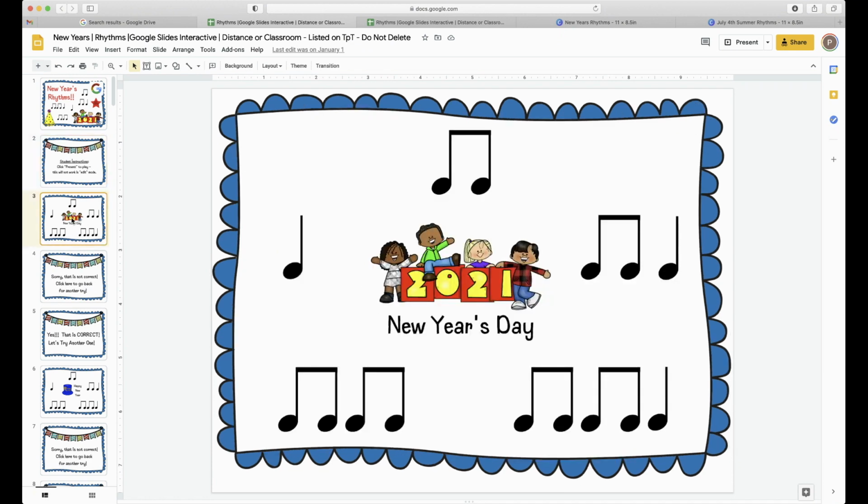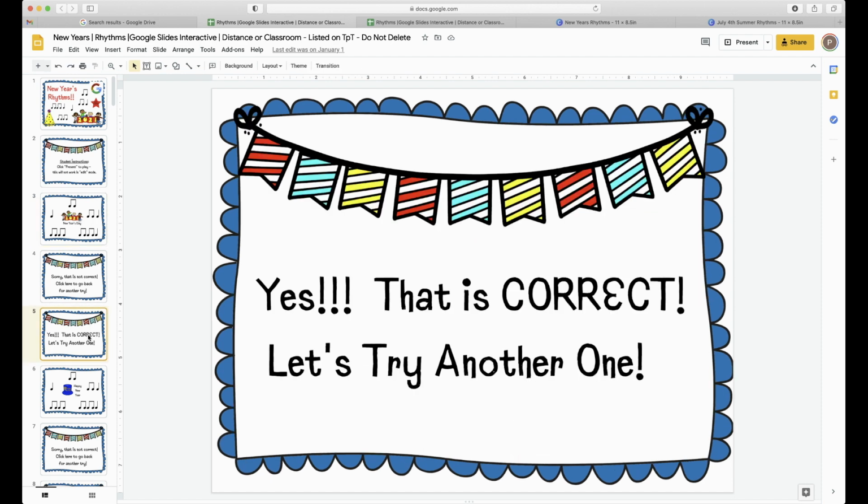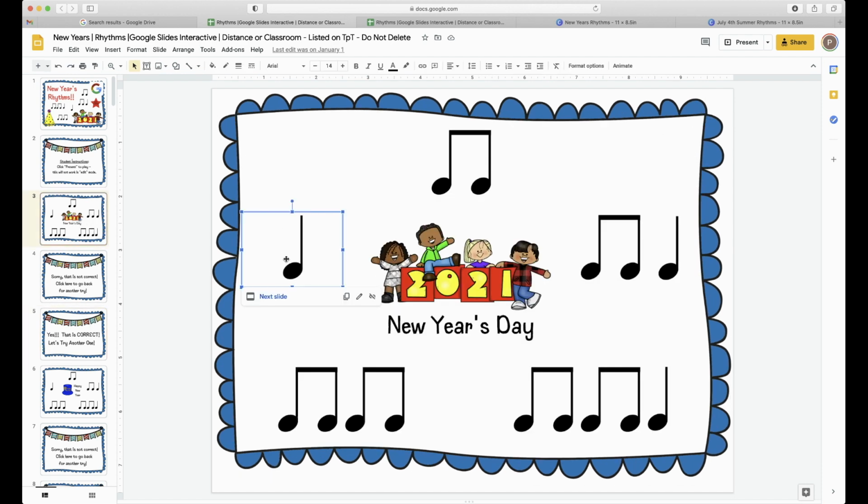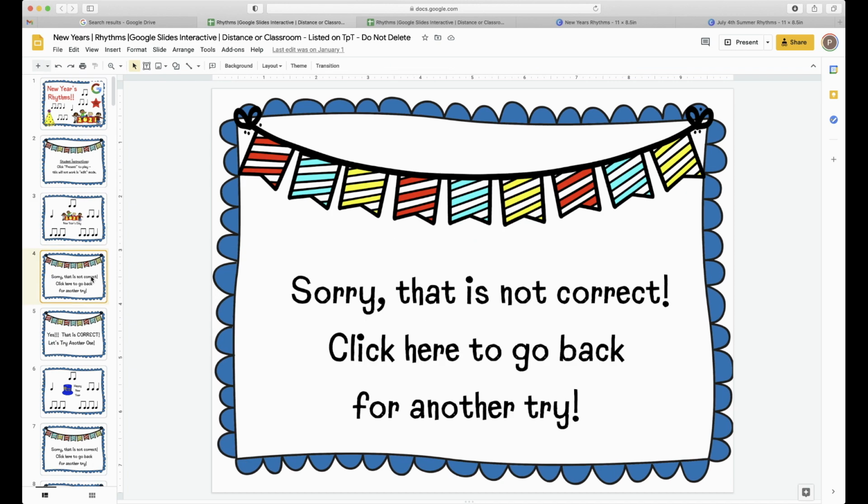This is what the main cards look like. The idea in this product is in the middle are words that have to do with that holiday. So this one's New Year's Day. Students would have to click on which one is correct. In this case, this one is. If they click on this, when they're in present mode, it'll go right to it, but they would click on that. If they get it correct, it takes them to a "yes, that's correct." And if they get it wrong, it takes them to "sorry, that is not correct."